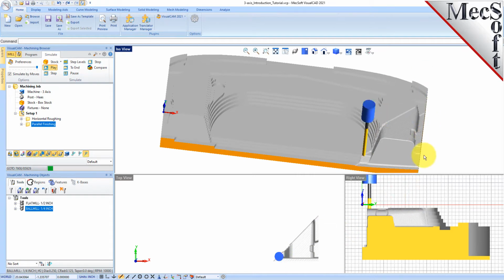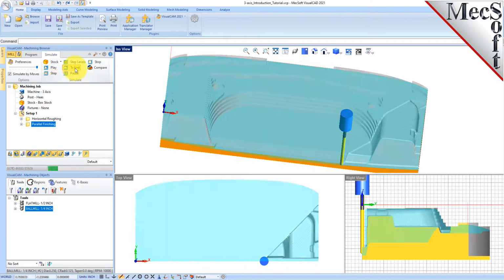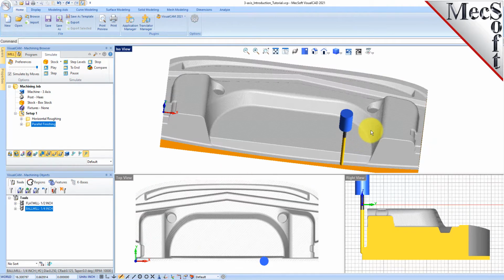You can then pick Pause and then To End to complete the simulation, and then hide the toolpath to see the in-process stock model. As we can see from the stock model, we need some additional finishing here in these two pocket features.